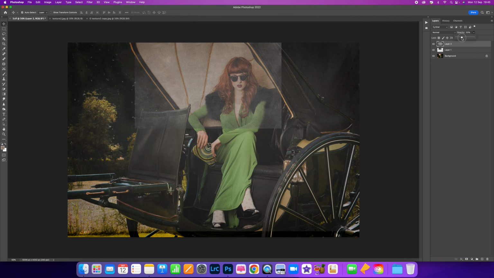So again, let's come up to the top right to the opacity. Just bring that down just so we can see what we're doing. Press Control or Command T to transform, and then just resize this, and we can pretty much lay it over the same area. So there we go, that's fine. So press Enter once again.